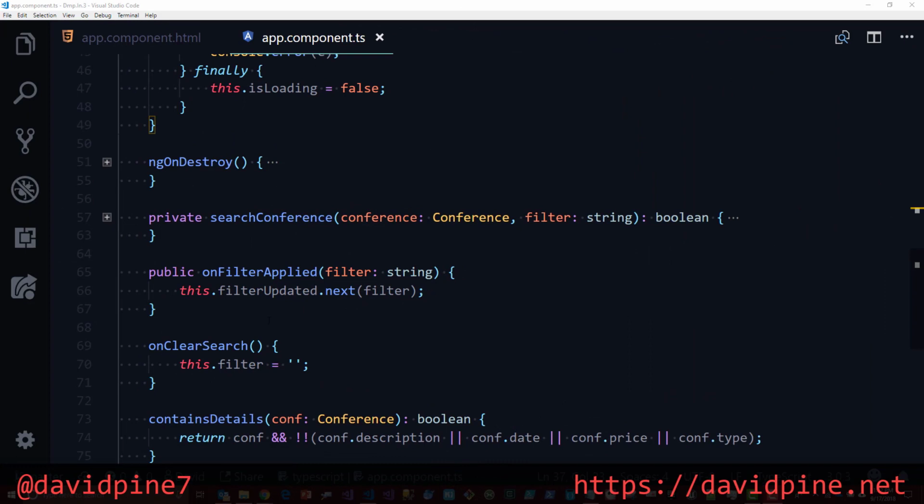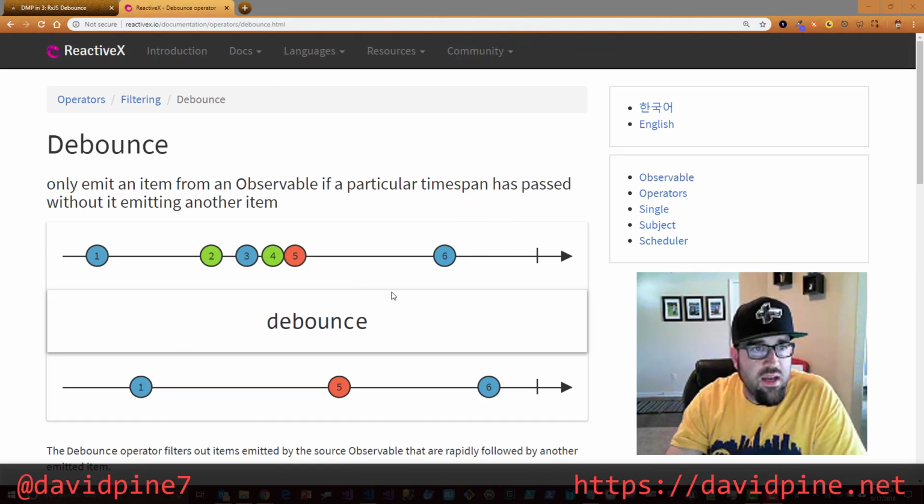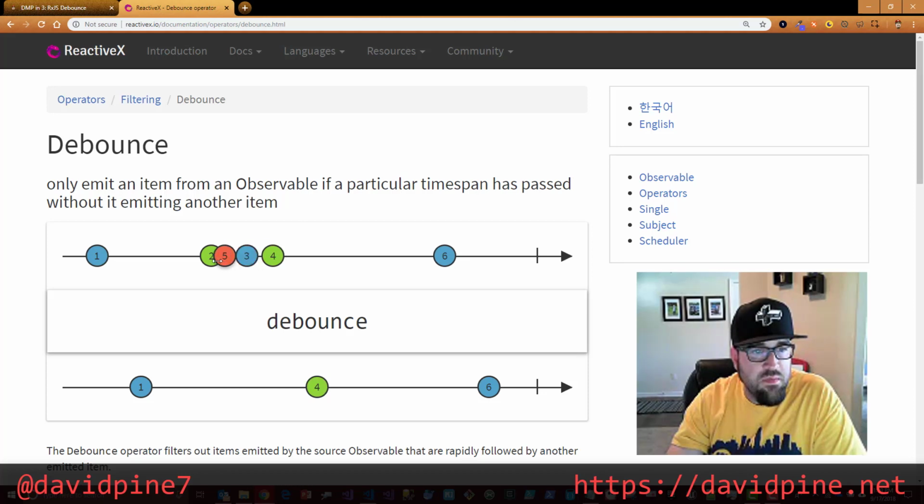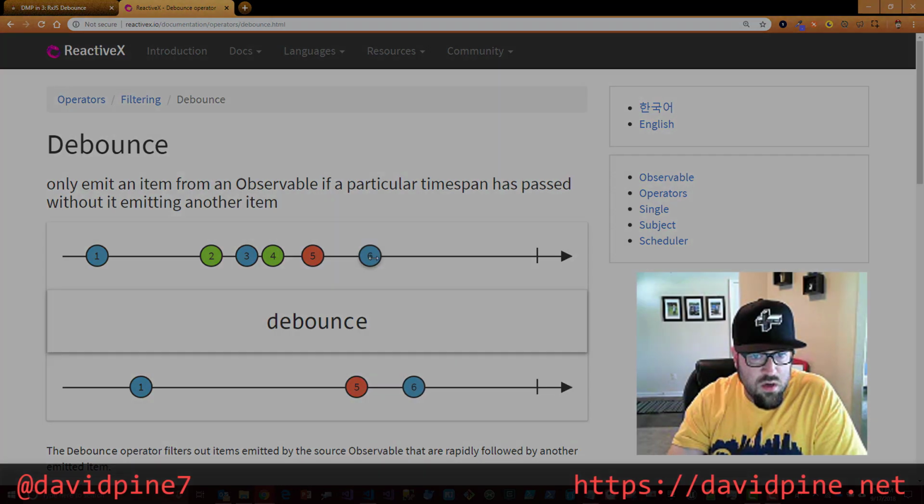If you recall from our markup, we were looking at the onFilterApplied event handler, and we were given the value from our element. Now what we're doing is we're taking that value, which is our filter, and passing it into our subject. From the reactivex.io website, we can see that the debounce operator only emits an item from an observable after a particular time span has passed. So regardless of the stream of input, we're only emitting a value after a certain amount of time.